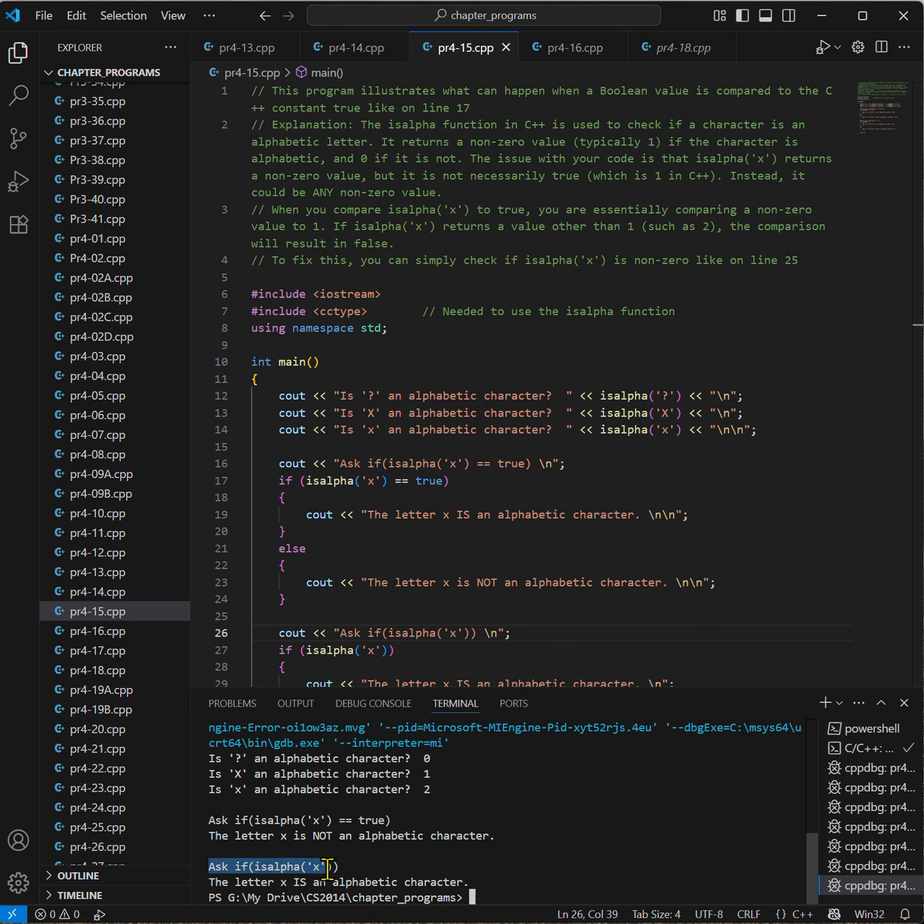If we just ask over here, isAlpha x, then it will tell us that x is an alphabetic character, and that goes back to that old rule: false is 0 and true is anything else.